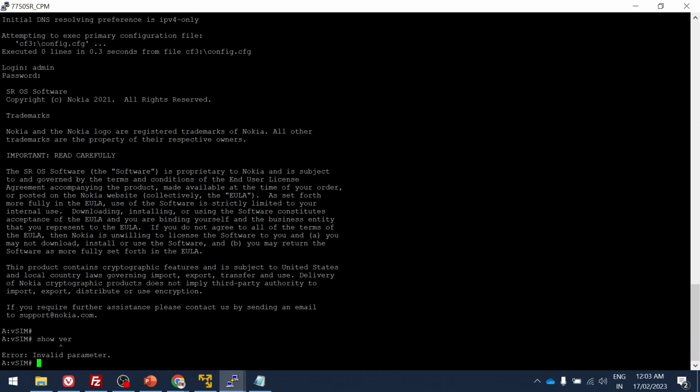That's all guys. This is how you need to add the Nokia 7750 SR image into EVE-NG.